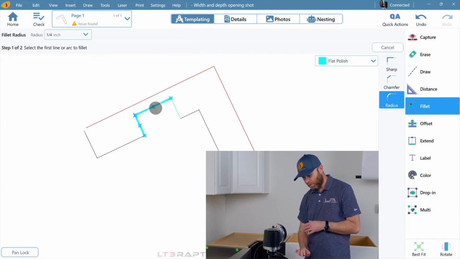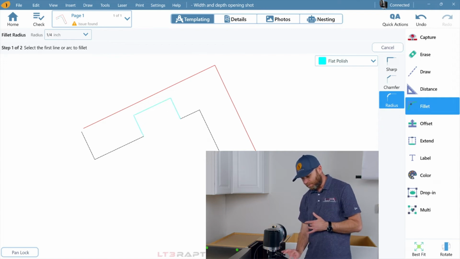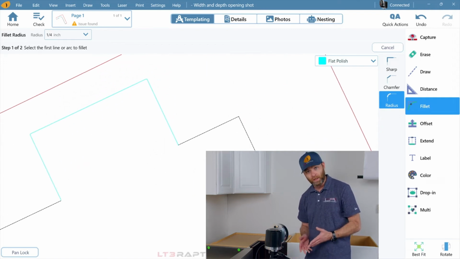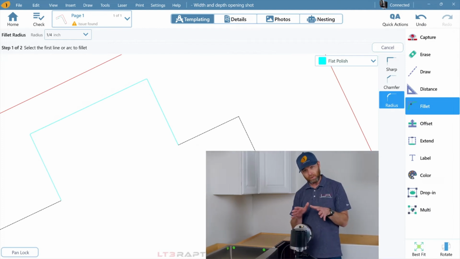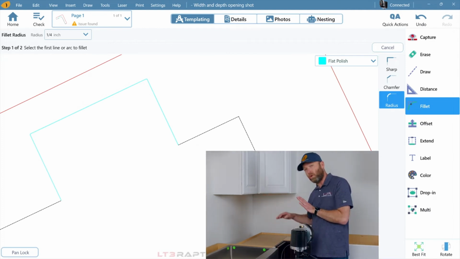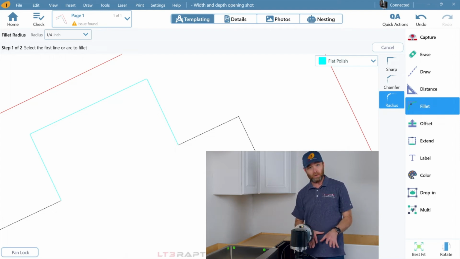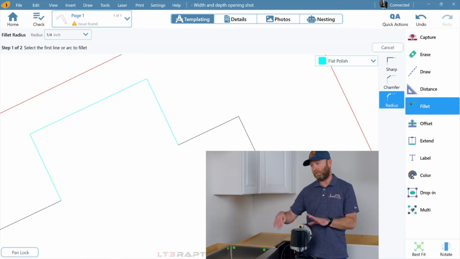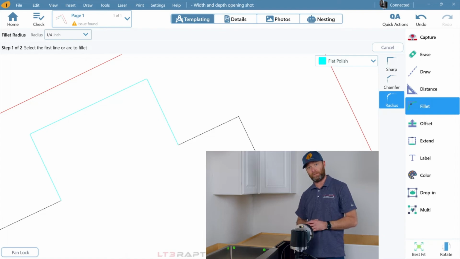We're going to hit OK. And now we're going to tap those 2 edges from the left to the back to the right. And now we have those 1/4 inch radiuses. It's extremely important to do this because now we'll have that 1/8 inch negative reveal all the way around the whole cutout here. This is us using width and depth to capture a farm sink cutout.